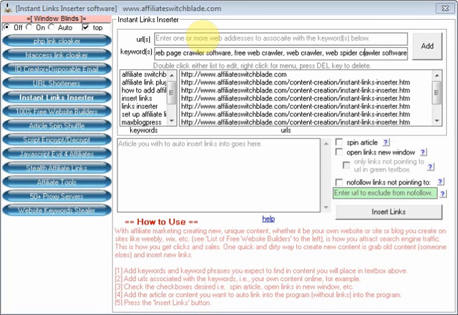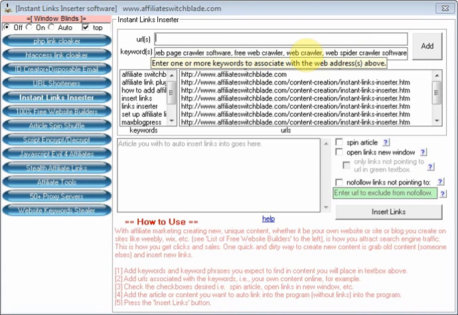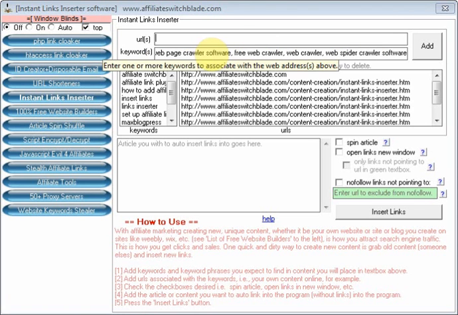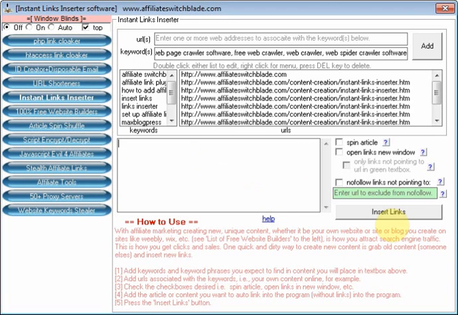Then what you do is you input URLs or a URL that you want to associate with these keywords, meaning that when Instant Links Inserter finds one of these keywords within the article that you put here, it will randomly choose from one of the URLs you put here. After you put in closely related keywords here, you put the web addresses or URLs up here that you want associated with these keywords. So when you put an article or a piece of content in here and click the Insert Links button, when the program finds one of these keywords within the article, it will randomly grab one of the URLs you put up here and create a hyperlink out of it, inserting the code.